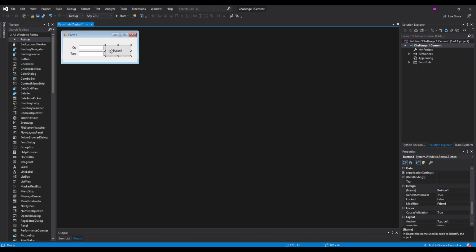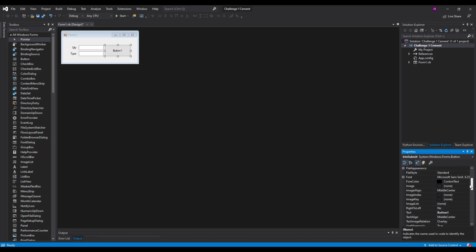Now for the button, I'm going to need to think about this. This one is going to be my submit button. It's going to allow us to submit and run and process all the data that gets inputted. So this is going to be called btn submit. And its text property currently says button 1. I don't want it to say that to the user because it's not very good. I'm going to just write in there, submit. Okay, and there we are.